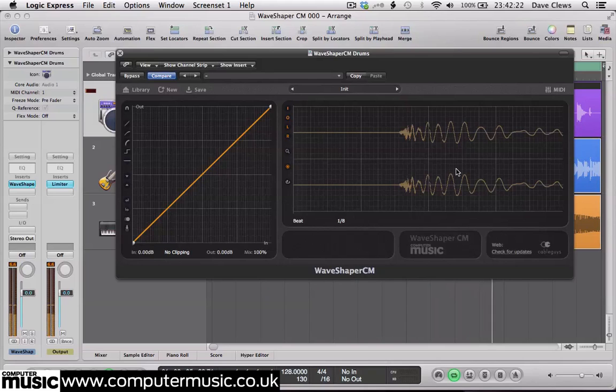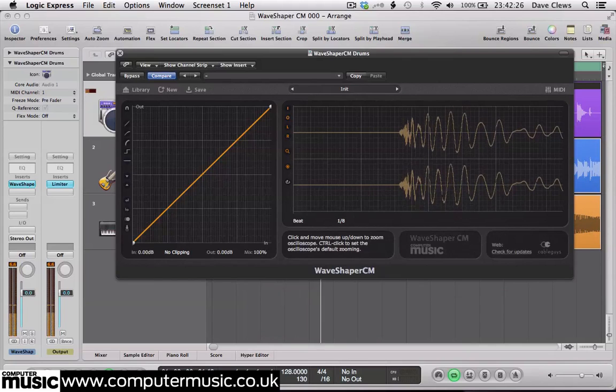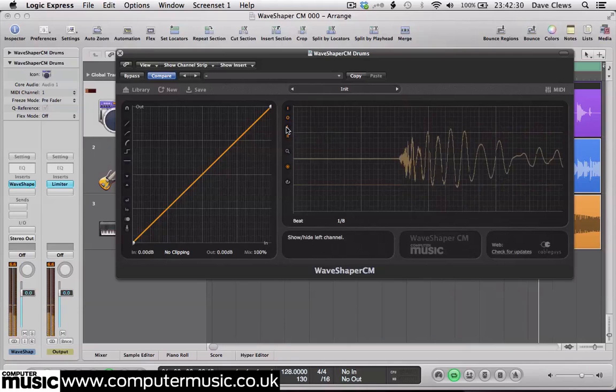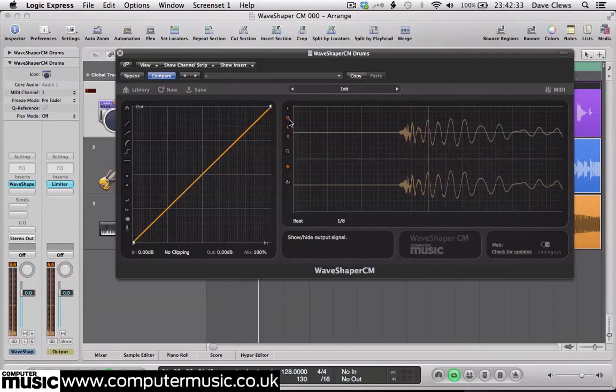The other controls further up the side of the display are for vertical zooming, click and drag to adjust, and for showing and hiding the left and right channels, and the input and output waveforms on the display. The input waveform is shown in grey, with the brown output waveform superimposed on top.